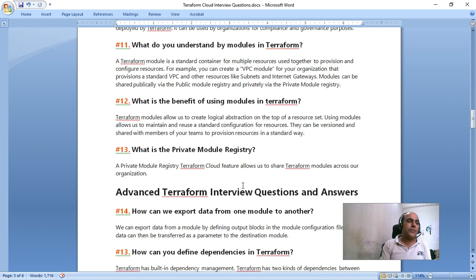That is the point. What is private module registry? Private module registry is for private modules. So if you want to access a private module, you will use the private module registry. Correct?